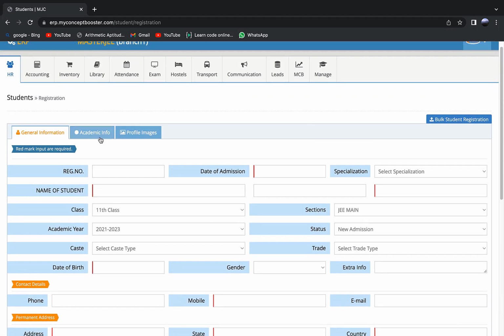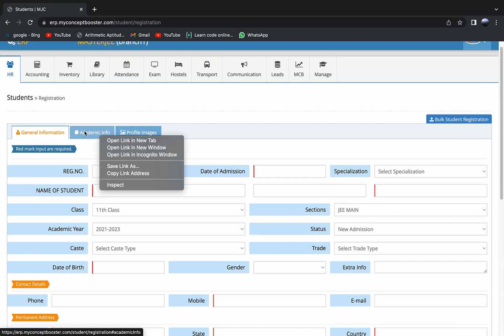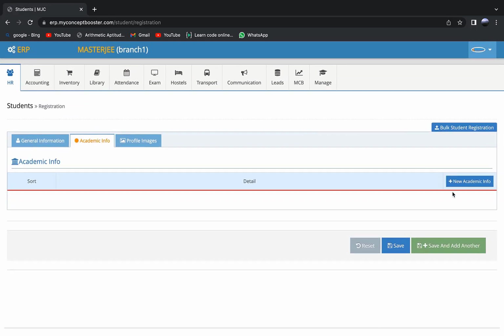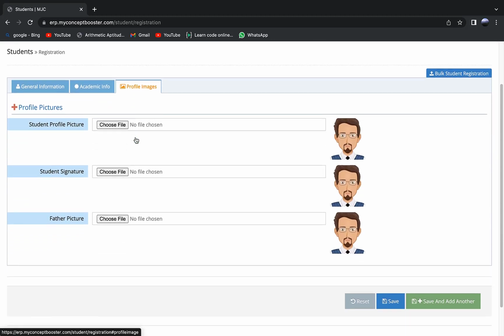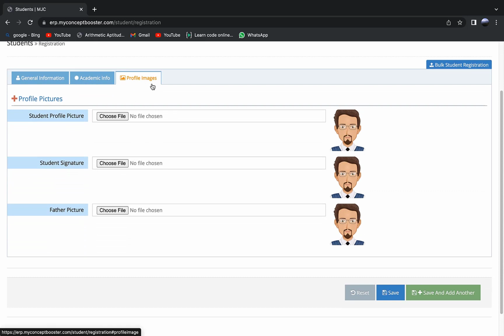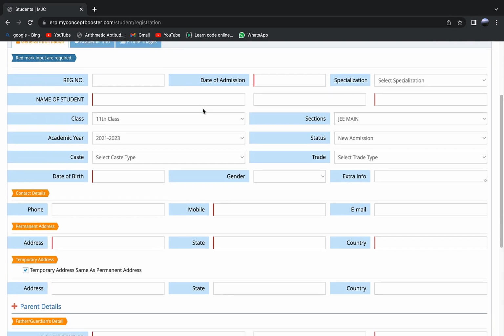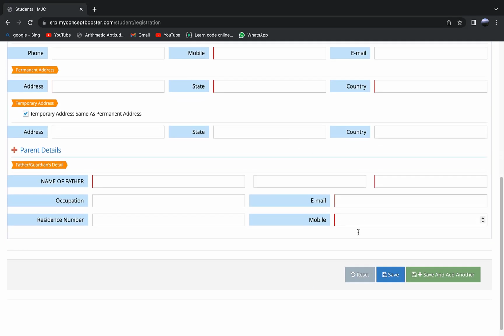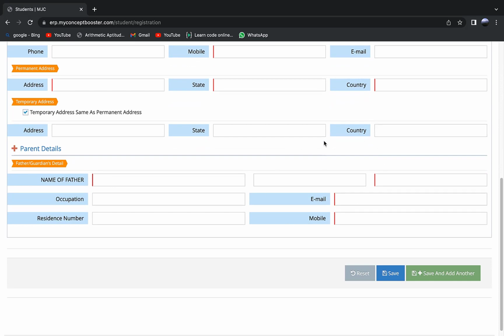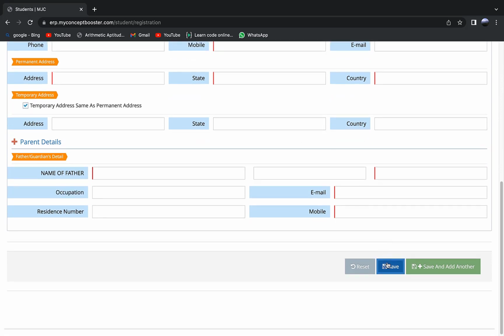If you want to add the academic info of the student, you can click on this button and add new academic info. And if you want to add images for the student, select this profile images option. As mentioned here, red mark inputs are required. This is how the student registration is made. Once you fill all the details, just click on this save button.